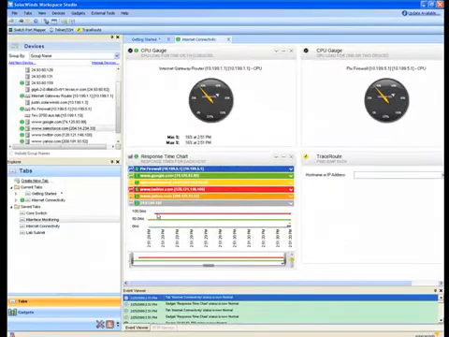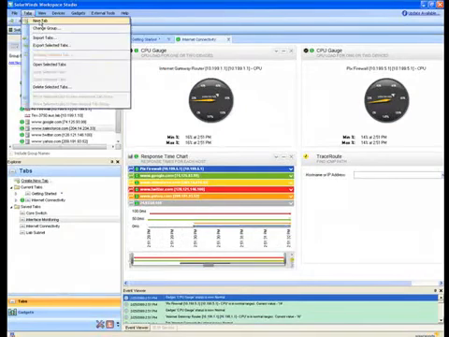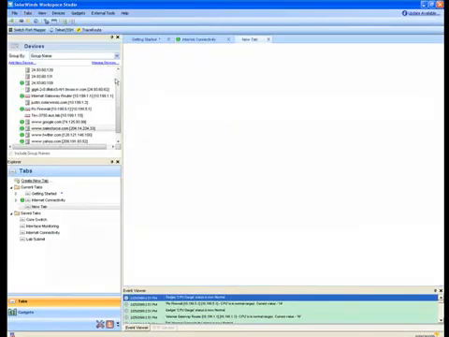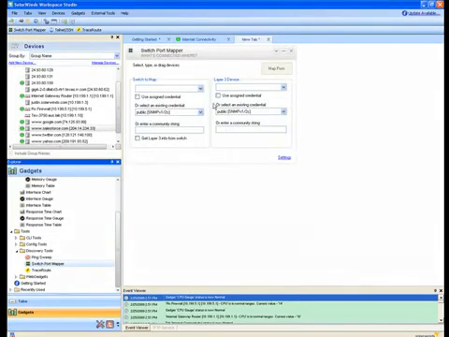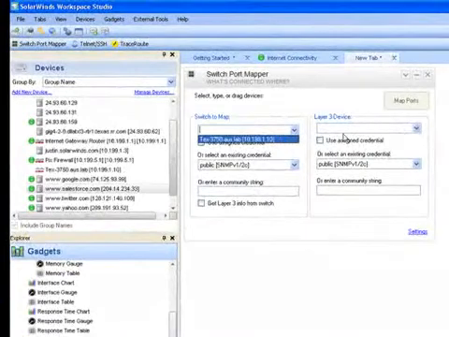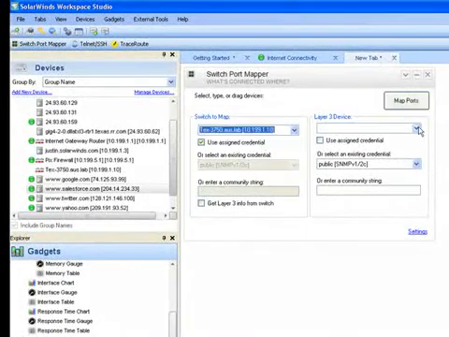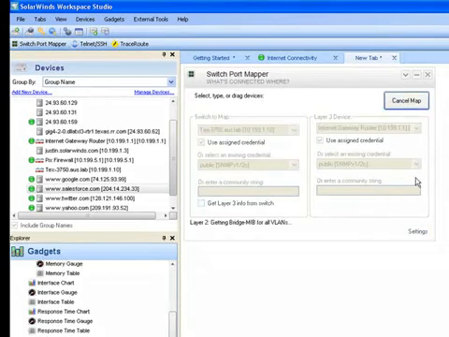You know, one of the other tools that I use a lot within the Workspace Studio is a Switchport Mapper. Switchport Mapper is very easy to use and saves you a lot of time in terms of tracking down where users are connected on your Ethernet switches. Simply tell it the IP address for the router and switch that you want to map, and tell it to map the ports.